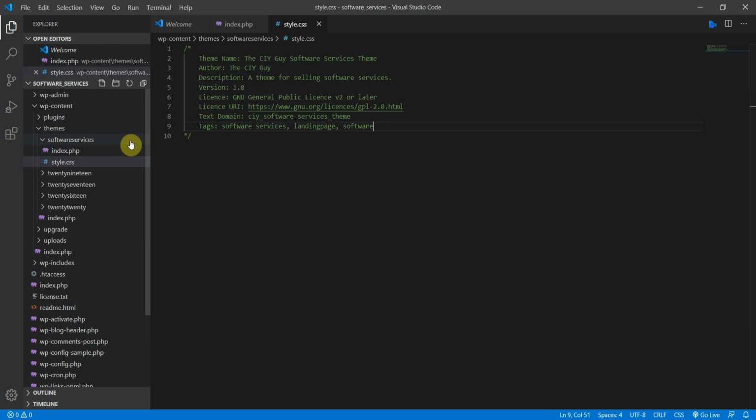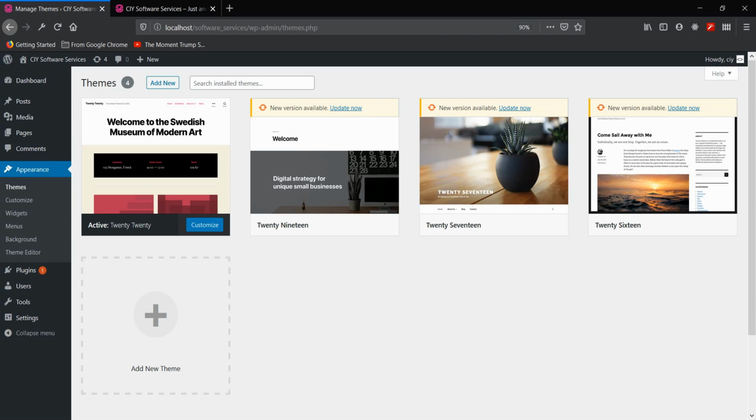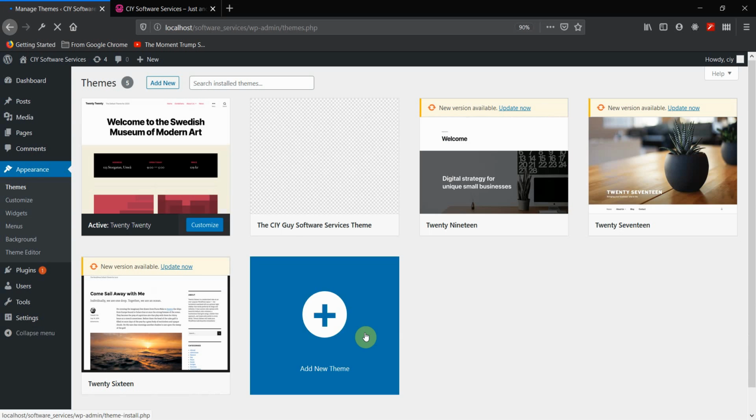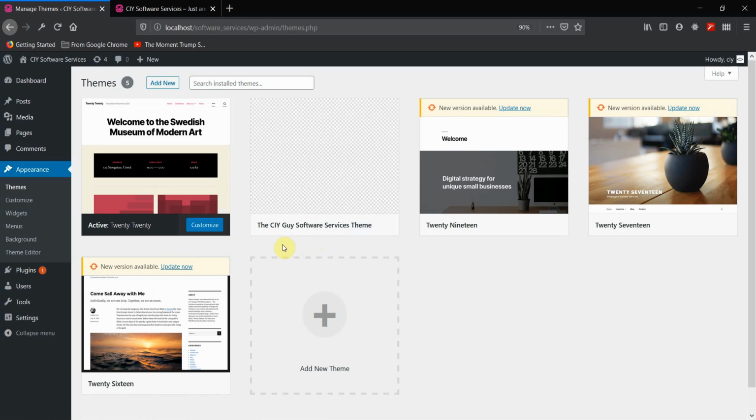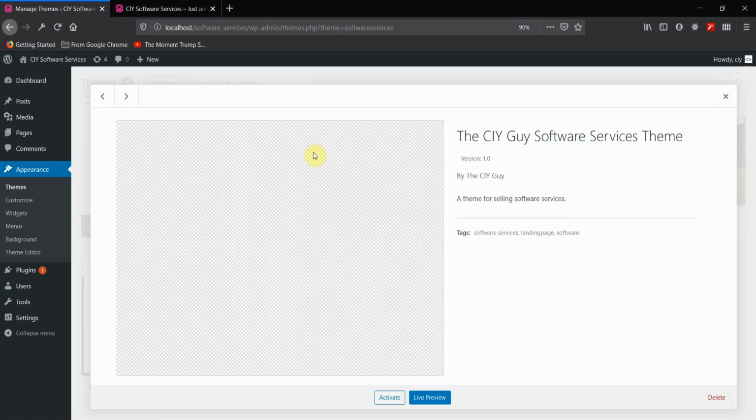So let's save that, go back to our backend and refresh. All right, so now we have the software services theme here, and if we go into theme details, you have the name, the version, the description, and down here the tags. Now it would be nice to have a picture here as well, so let's also add that.